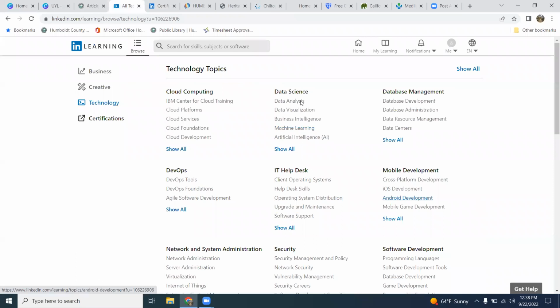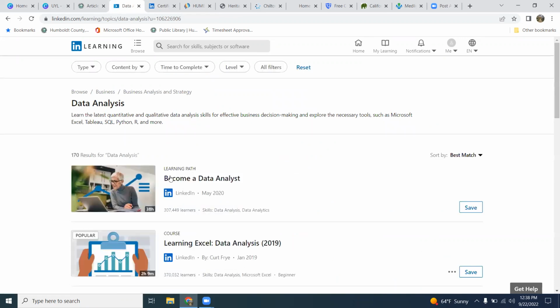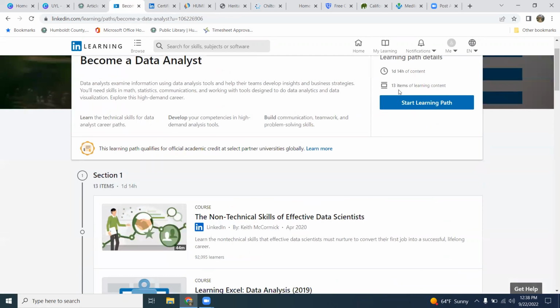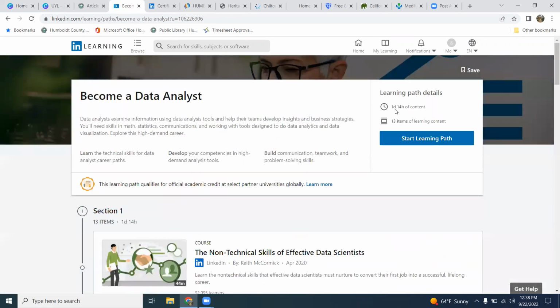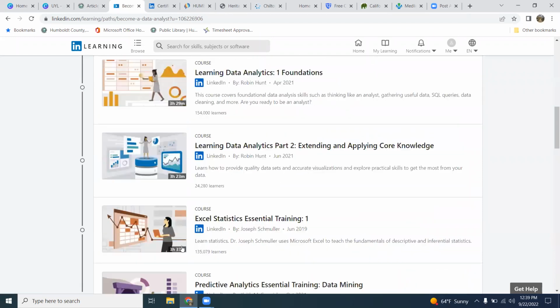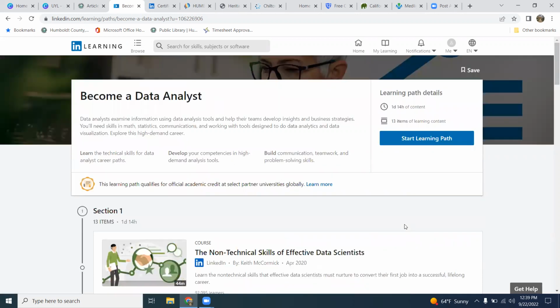A lot of these, we'll just pick one of these. They're video based. So a lot of times when you pick one, so let's say we want to become a data analyst. When we click on this, it tells you there's 13 items of learning content at about 1 day and 14 hours, so about 36 hours of content here. And they're just videos that you can take. So you can pick which videos you want to do. You can just do them all, from beginning to end. It tells you how long the videos are. But there's so much information on here. And this is a great way to build some new skills and some new resources for yourself.